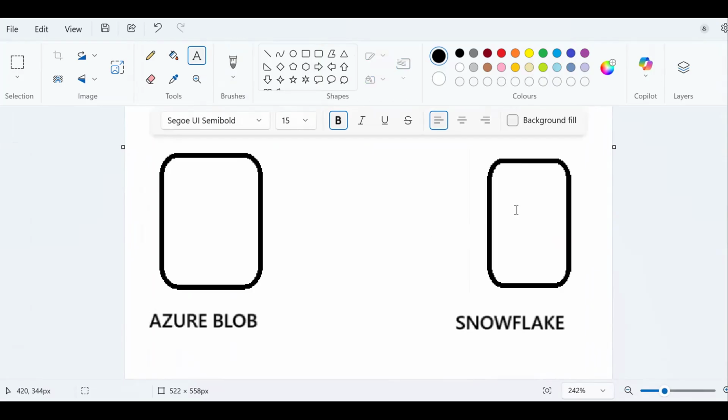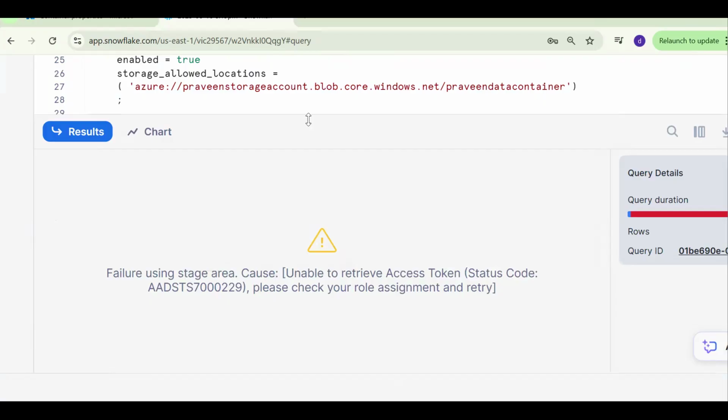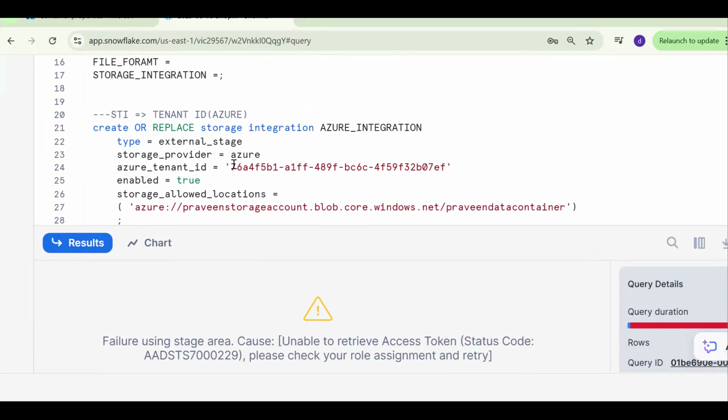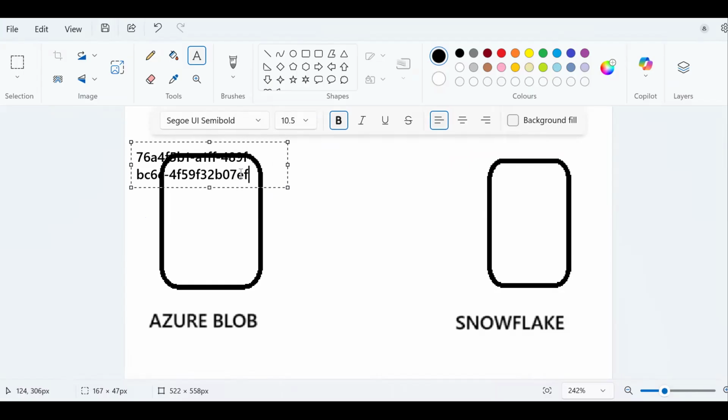See, from here I want to access this thing, or from here I want to access that. These are clouds, and we can't access them directly; we are trying to access it with the help of the storage integration object. While creating the storage integration, I'm getting this tenant ID. So copy the tenant ID. I'll explain. Control V.